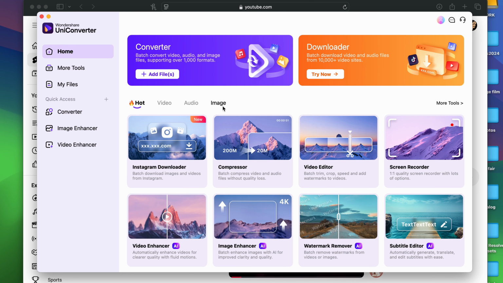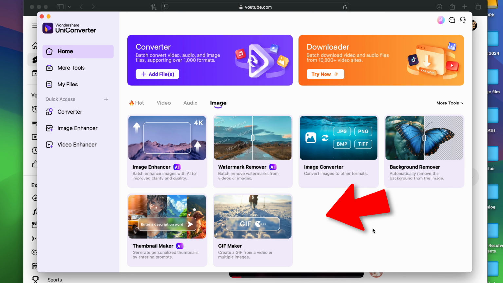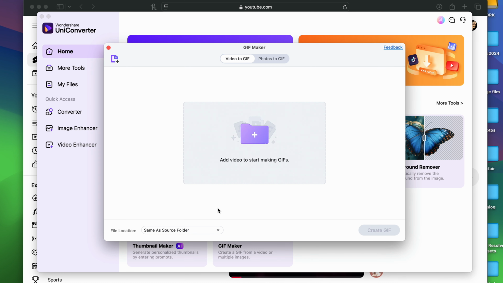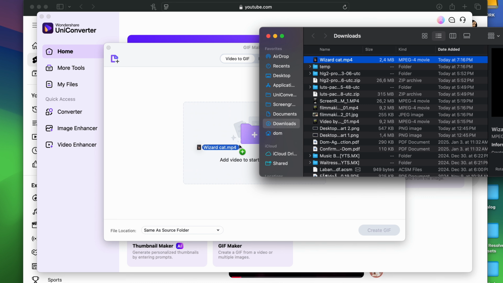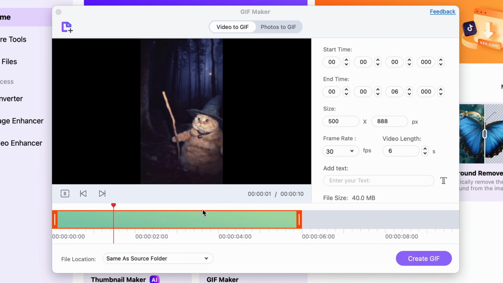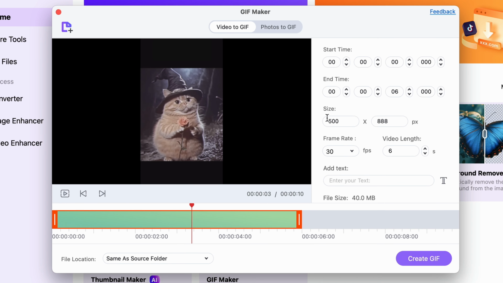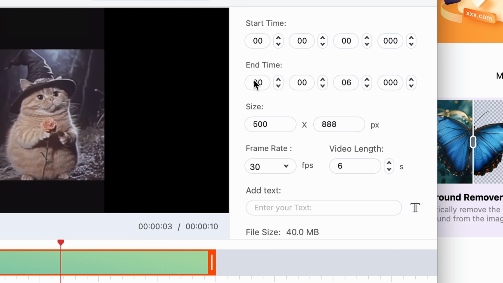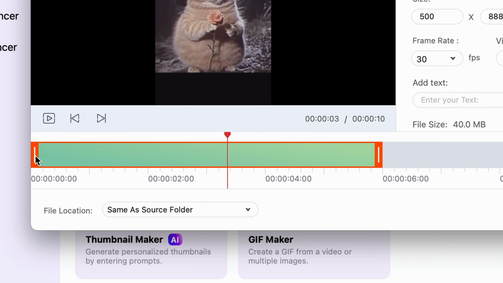The GIF maker will be in the image section of the tools, so click on it and then import your wizard cat meme video. Then you have a couple of options on the right side here. You can set the start and end time here very precisely, but you may do that also on the timeline here.